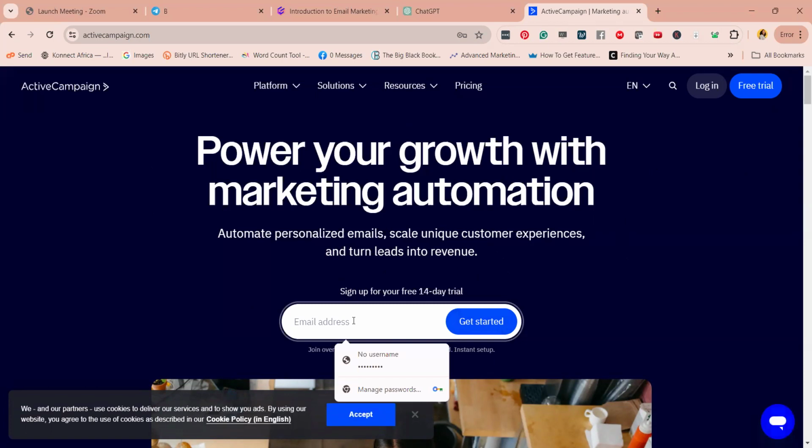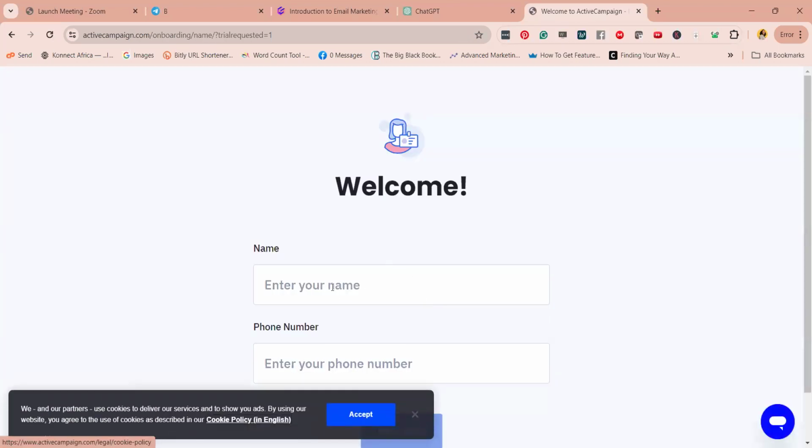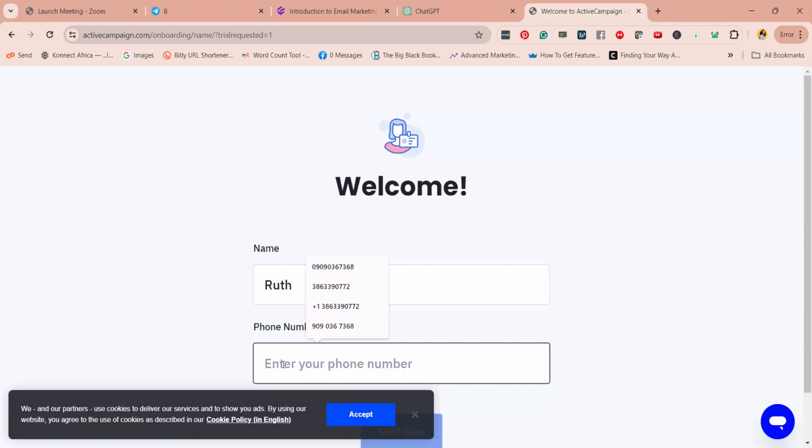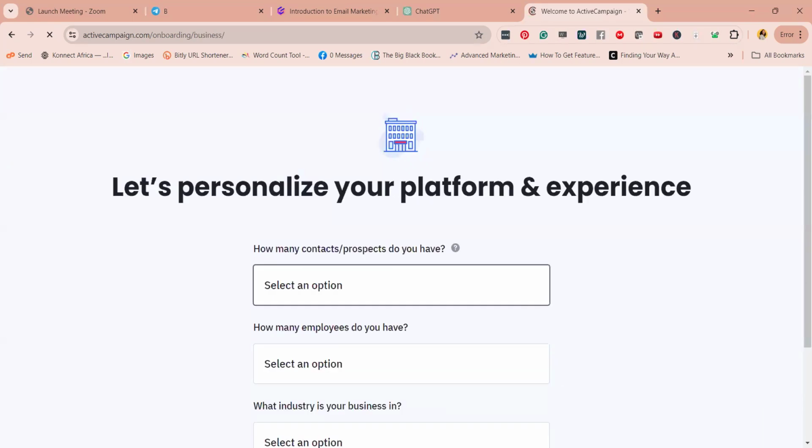Put in your email address. Okay, let me use this. I don't think I have used it before. Hopefully, I haven't used that email. Awesome. So here, you just write your name and then your phone number, and let it move you to personalizing it.